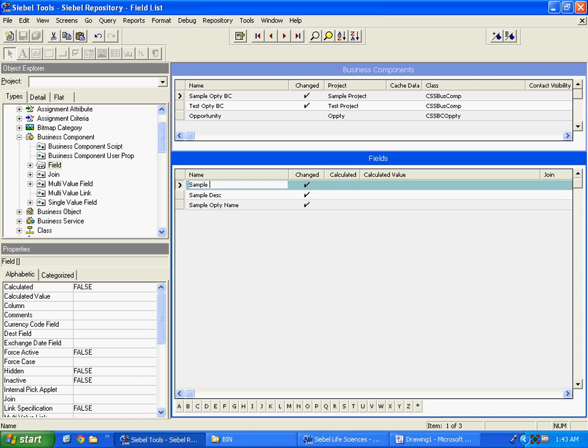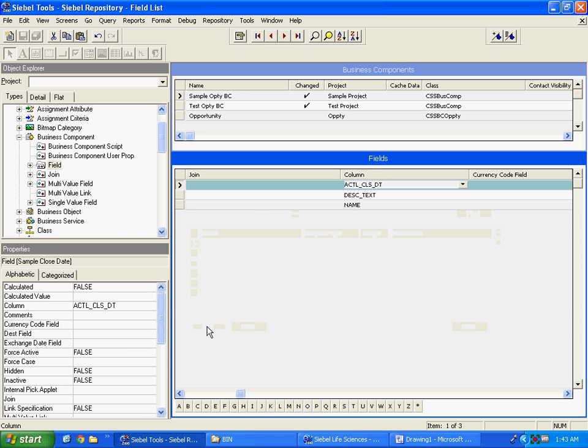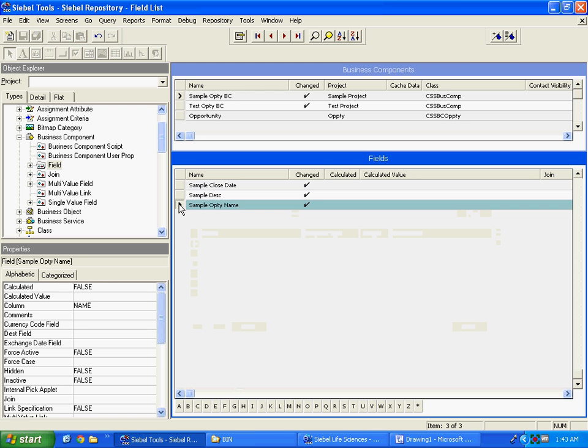Sample description, sample opti name. Okay, sample close date. The name of the column is, I think, let's see, it is ACTL, actual close date. So let's pick it up. You should know this column. This column is your factual knowledge. You are supposed to have this. So you map all this. Now all your three columns have been added.